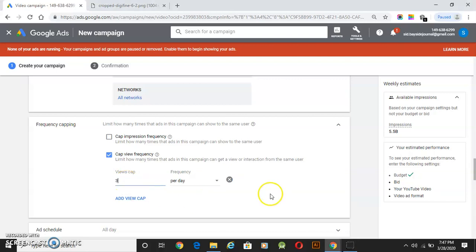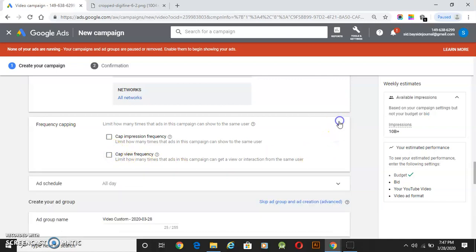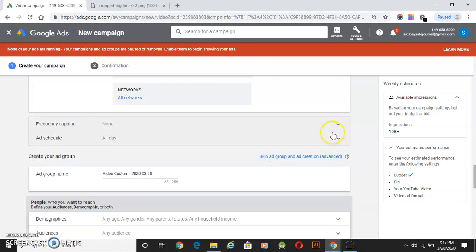So I'll remove frequency capping from here because I'm not going to put any frequency capping. Right now what we are doing is brand awareness, and during brand awareness you don't put too much frequency. We put frequency when we are going with brand recall, when we are already a well established brand in the market. Then comes your ad group.